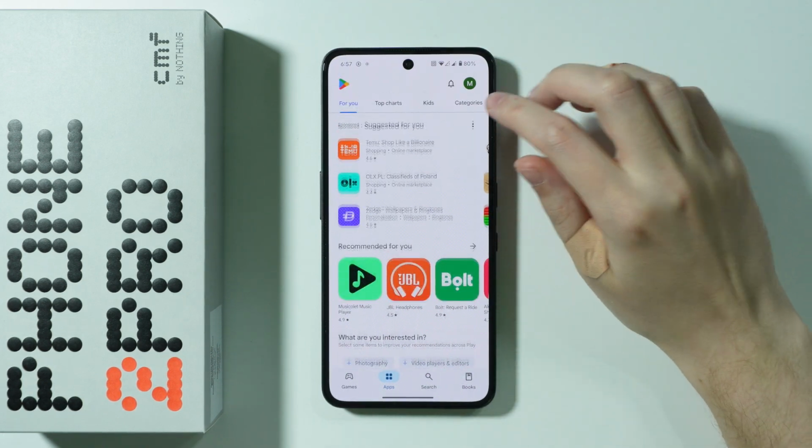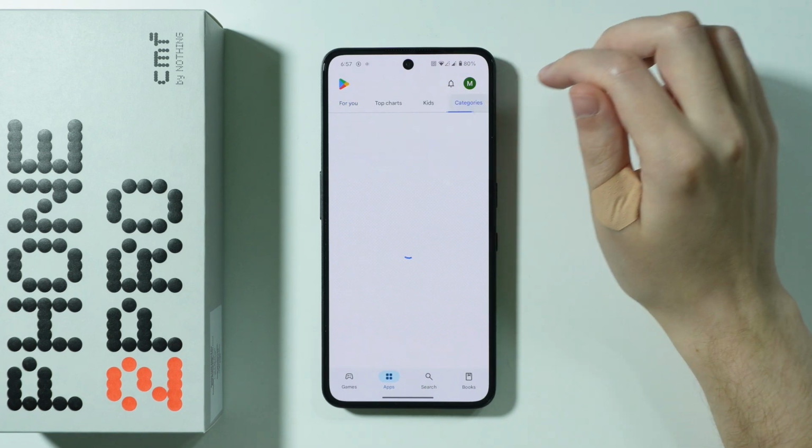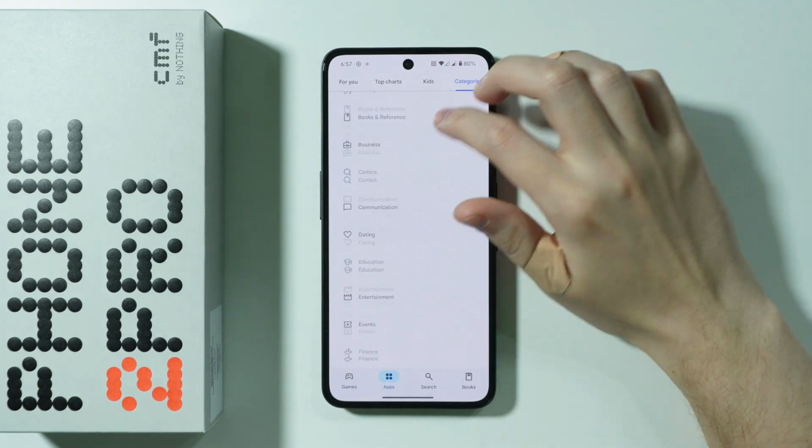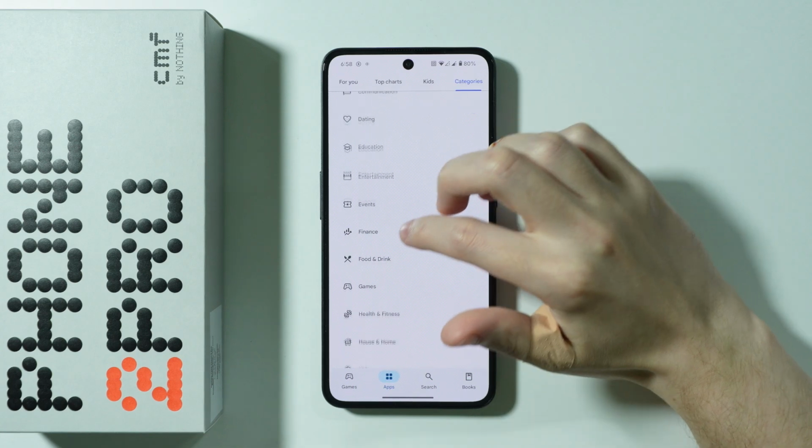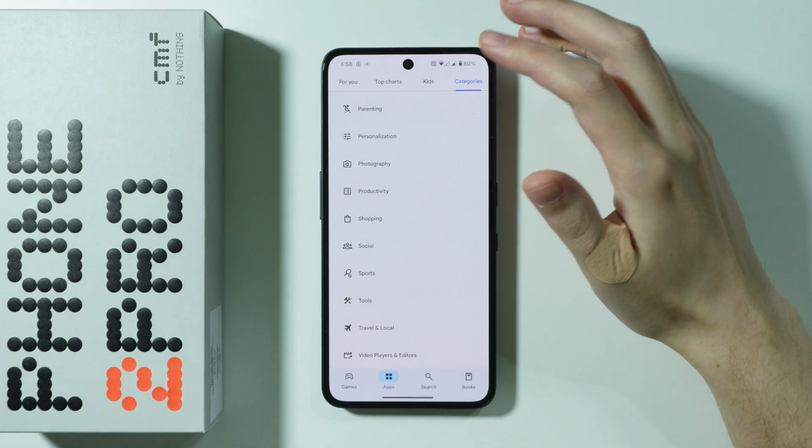Besides that, of course, we also have categories. So as you can see at the top, we can switch to categories and we can try to find something by these categories that we have listed over here.